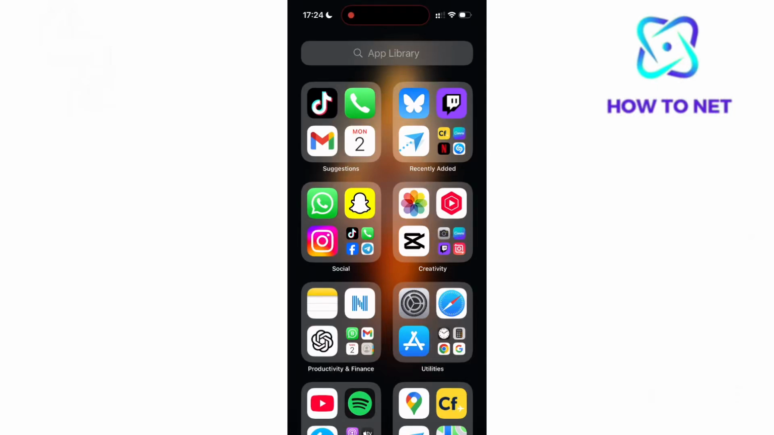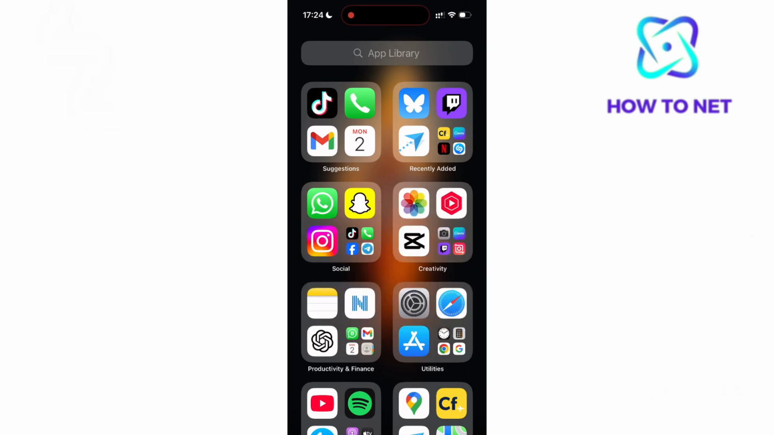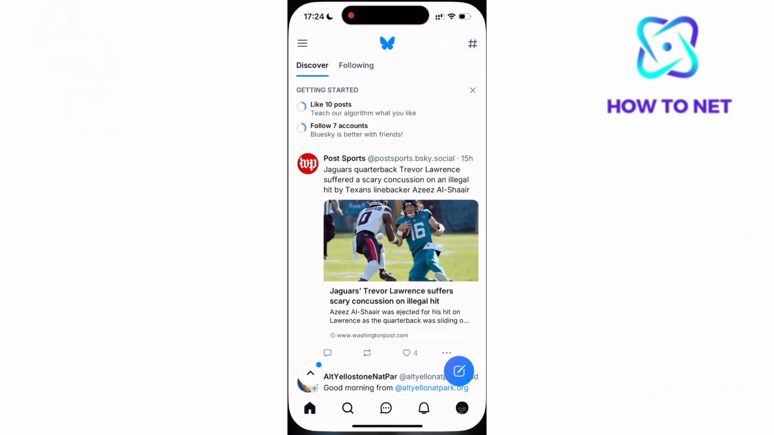In this simple video tutorial, I'm going to share with you how to enable dark mode on Bluesky. This enhances user experience by reducing eye strain, particularly in low-light environments, and improving accessibility for individuals with light sensitivity. To do this, simply head to Bluesky.